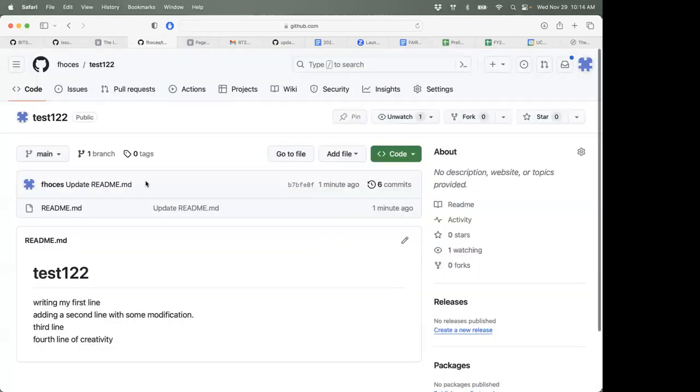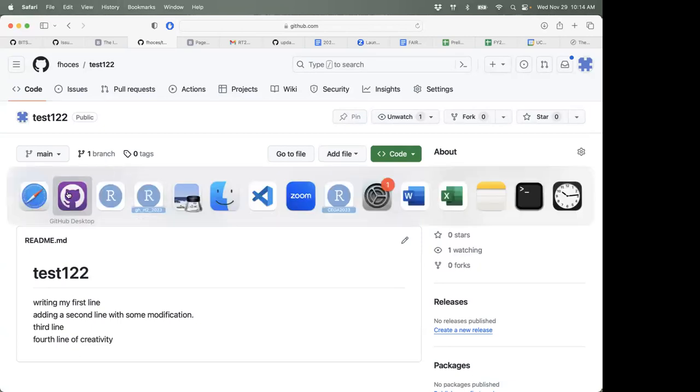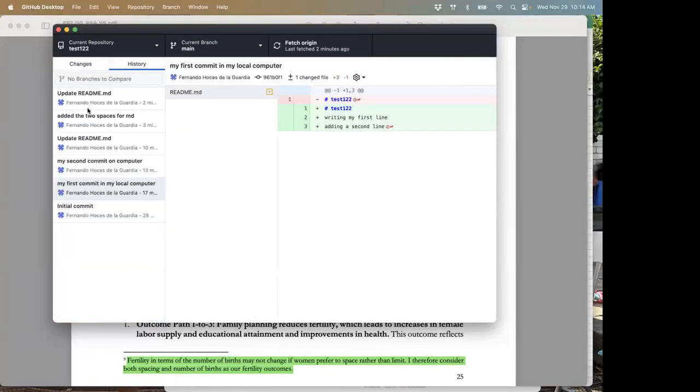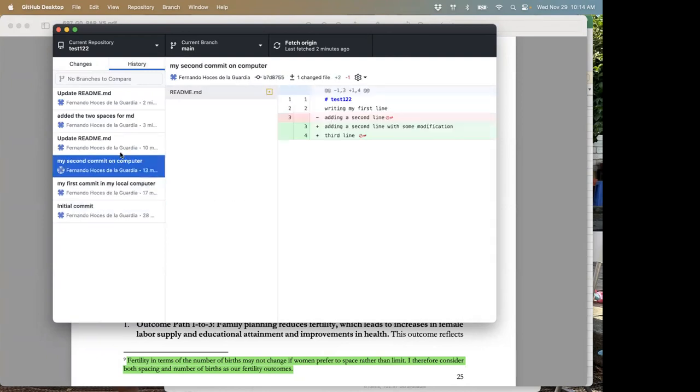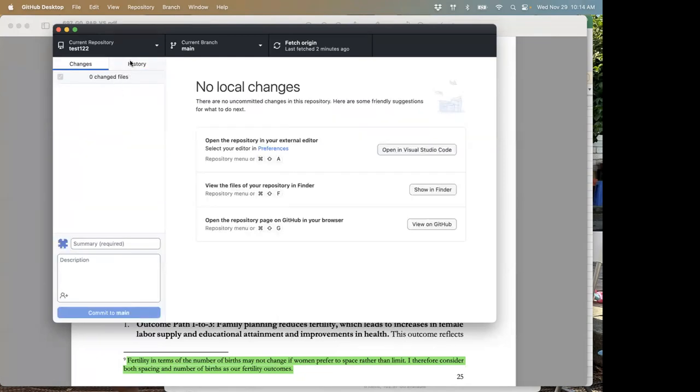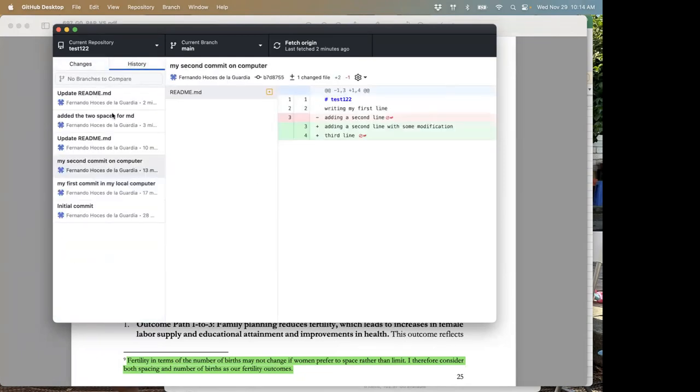Now let's move to the last and very important part of the first tutorial. We have done all this committing, all this effort, basically to keep track of the history of our work. If we look at the GitHub Desktop app, there's a history here, and we can see everything that has happened: initial commit, first commit, second commit, and it shows us everything that happened at each step.